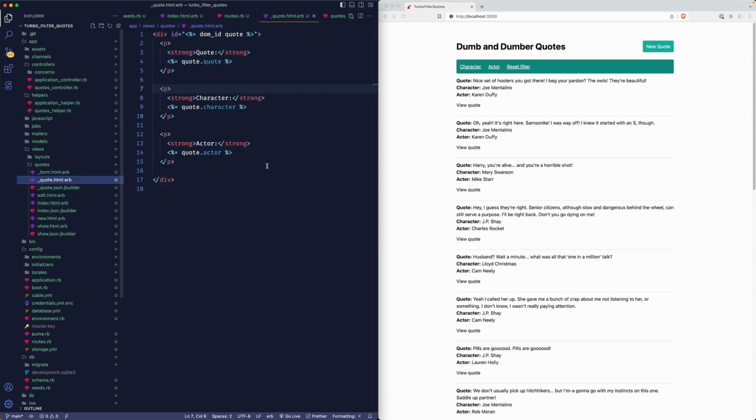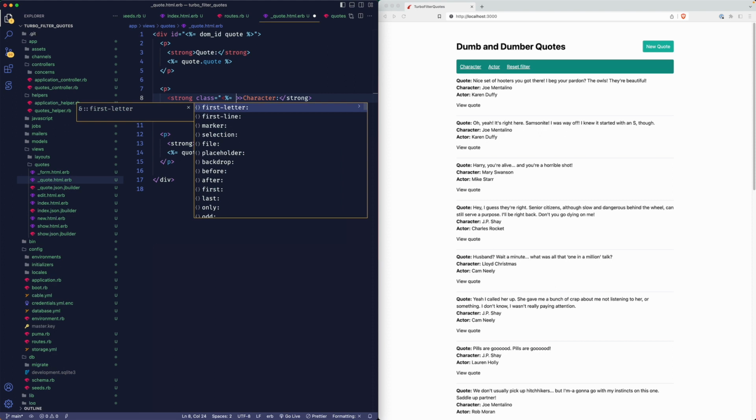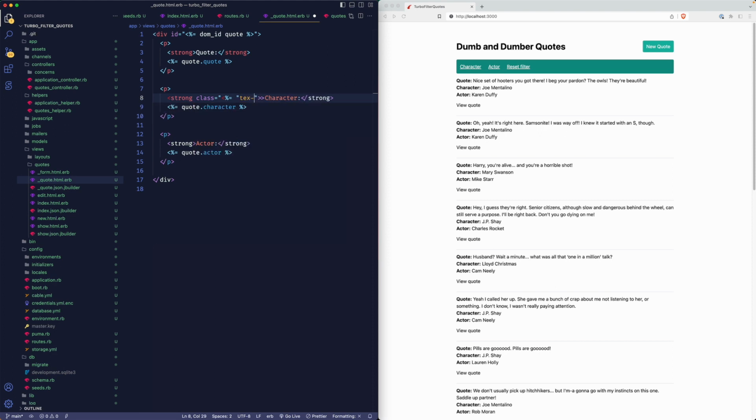Get that code going. So in the actual quote partial, we can have a nicer looking UI, or at least something that's obvious in this case. So in the strong class, we can have a dynamic class that's relative to the character. So we'll say text blue for that. And we'll say if params column equals character.